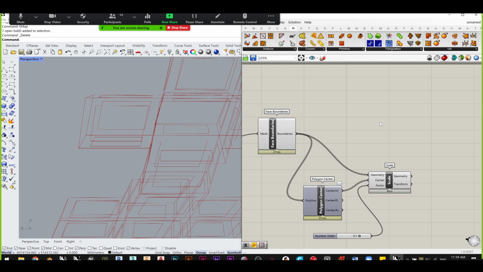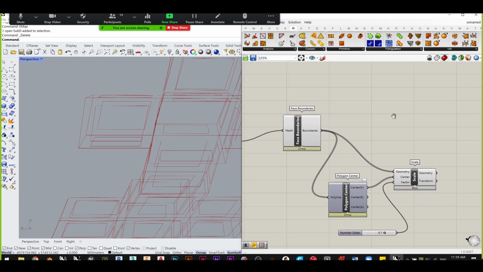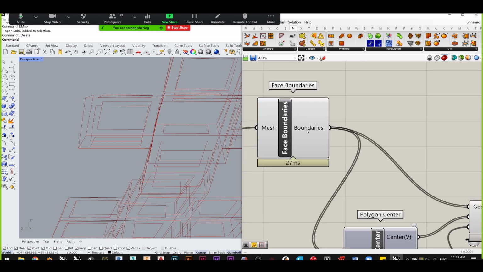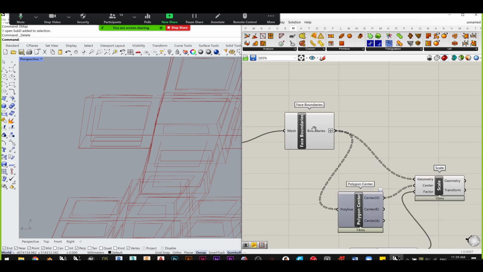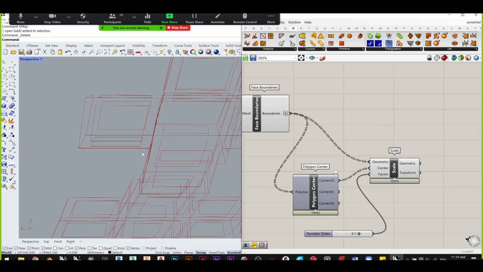Okay, I will not be explaining data trees to you. So this part, you will just need to trust me, because if I started explaining data trees to you, we would need to expand this workshop by 1 more week, and we don't have that time. So this part is going to be super quick, but you will need to trust me. I will go to face boundaries on the boundaries output, and I will right click on it and choose to graft.